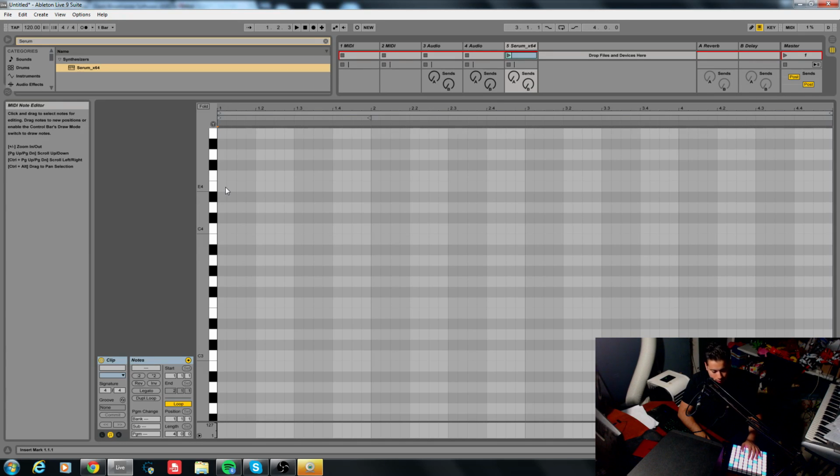But the melody of Howl at the Moon is in D minor, I believe, and it sounds like this. Let me see if I can get it. Here we go.